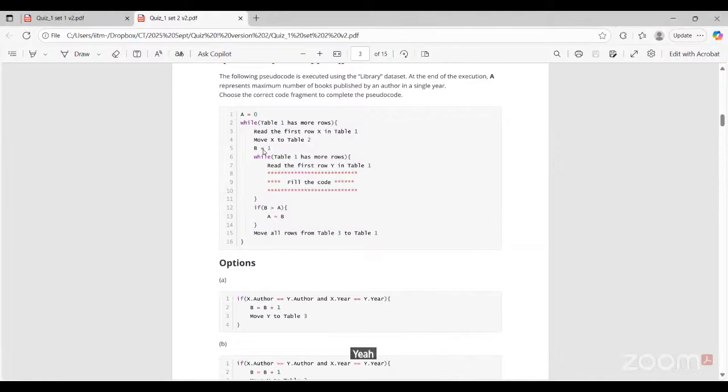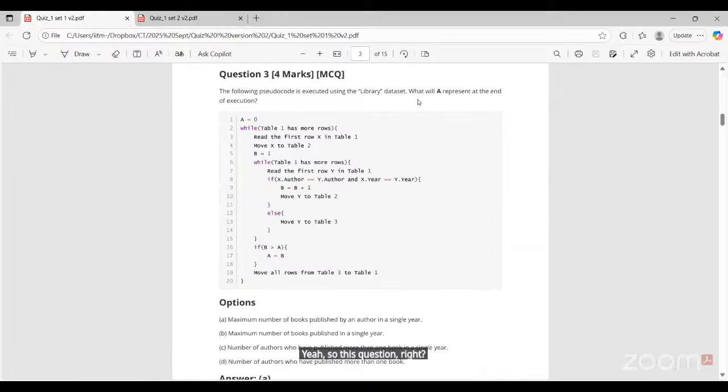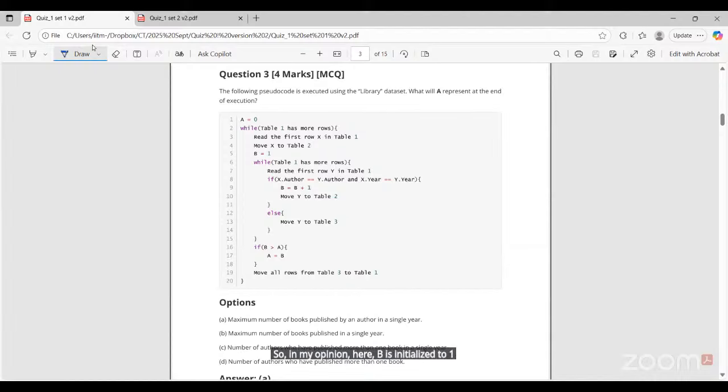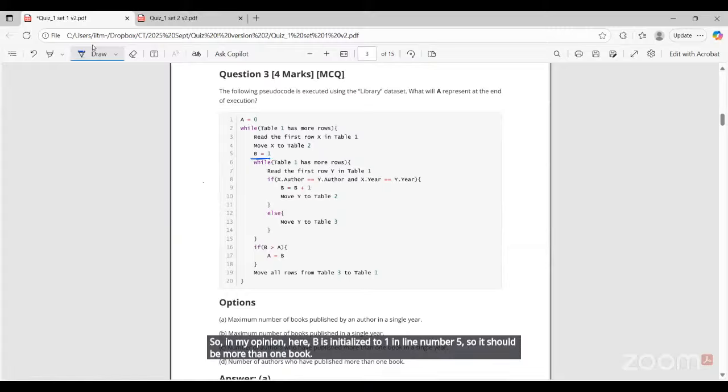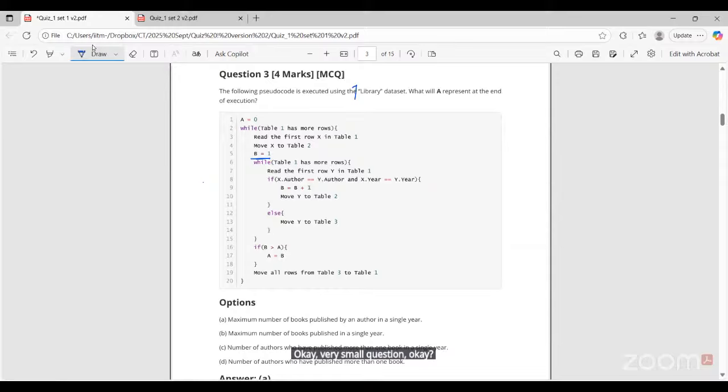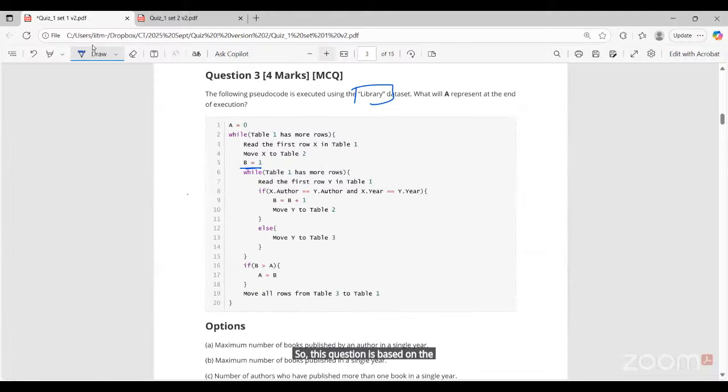So this question, right? What will A represent? Okay, what's your doubt in this one? Sir, in my opinion, here B is initialized to 1 in line number 5, so it should be more than one book. That's what I understand. Okay, we'll solve the question. This question is based on the library data set, right? So what A will represent is what we need to find out.